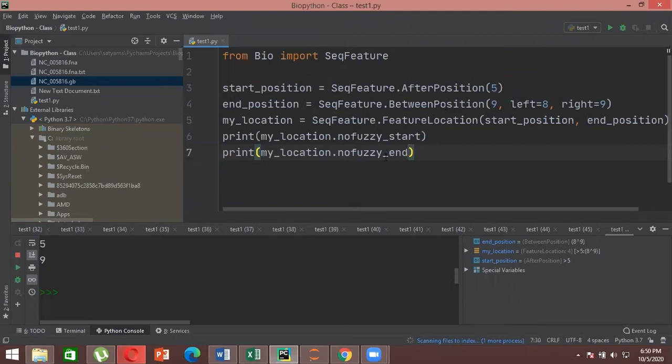Otherwise, if you are using an updated version of BioPython and you don't want a fuzzy ending or a fuzzy start, then you can just be specific in this way, right? Writing dot no fuzzy end, dot no fuzzy start and end. So it will be a specific DNA sequence. Is it clear with everyone?